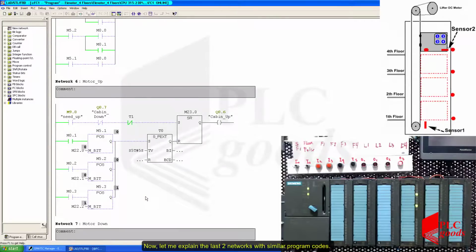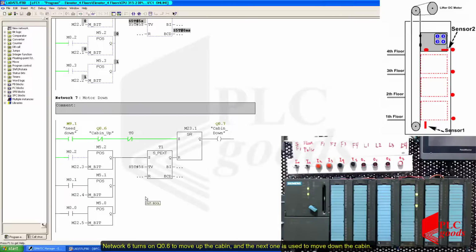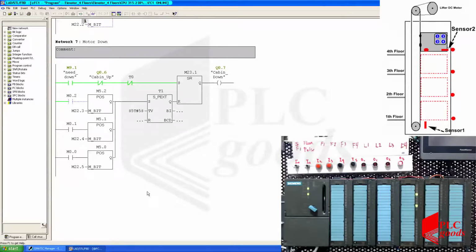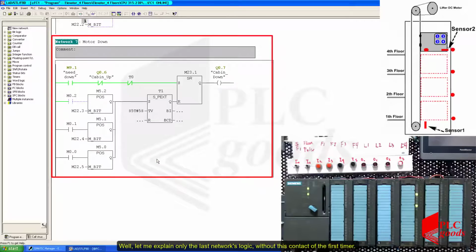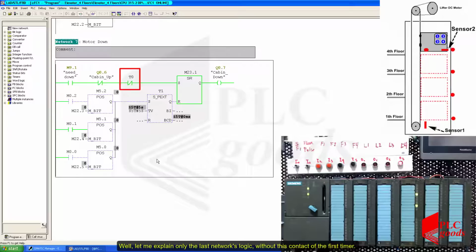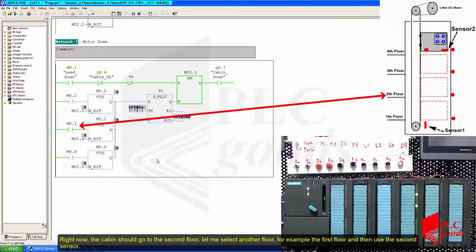Now let me explain the last 2 networks with similar program codes. Network 6 turns on Q0.6 to move up the cabin, and the next one is used to move down the cabin. Well, let me explain only the last network's logic without this contact of the first timer. Remember, the cabin is located at the fourth floor, and I pressed the second push button too, and based on the previous networks, the cabin needs to be moved down. Therefore, my program enabled Q0.7 to move down the cabin. Right now, the cabin should go to the second floor.